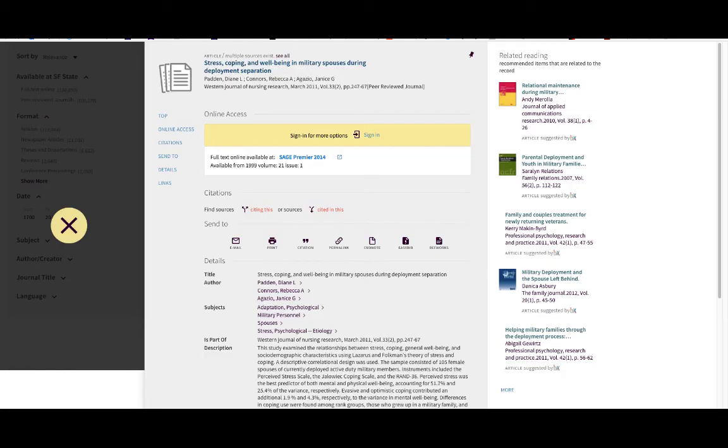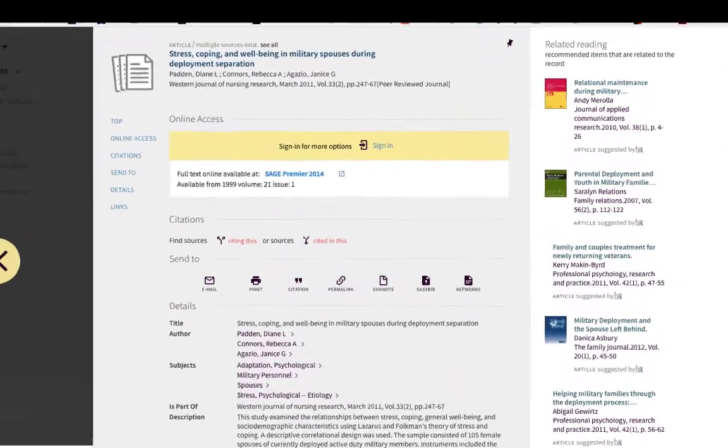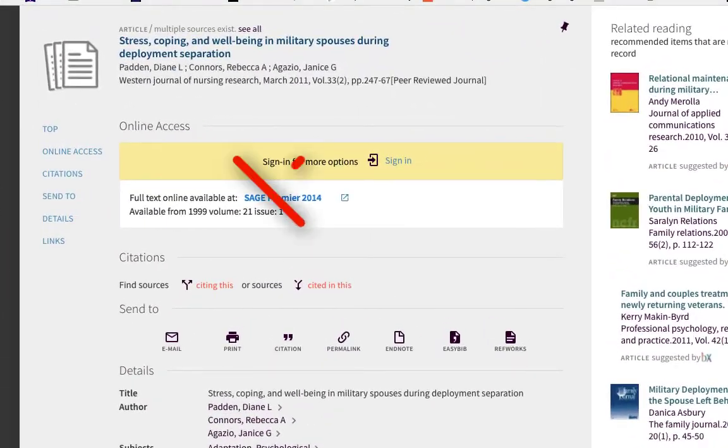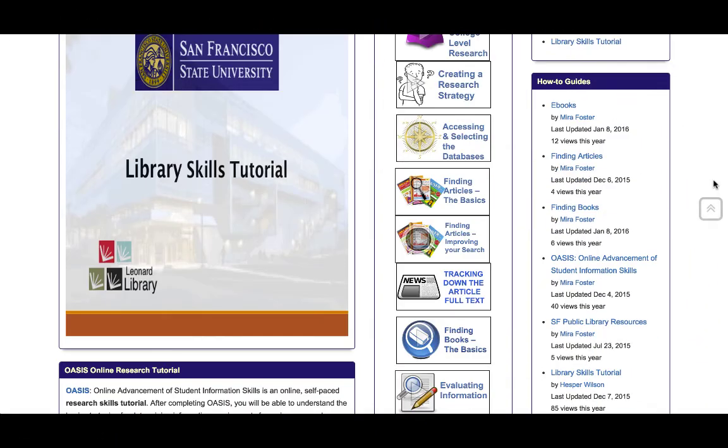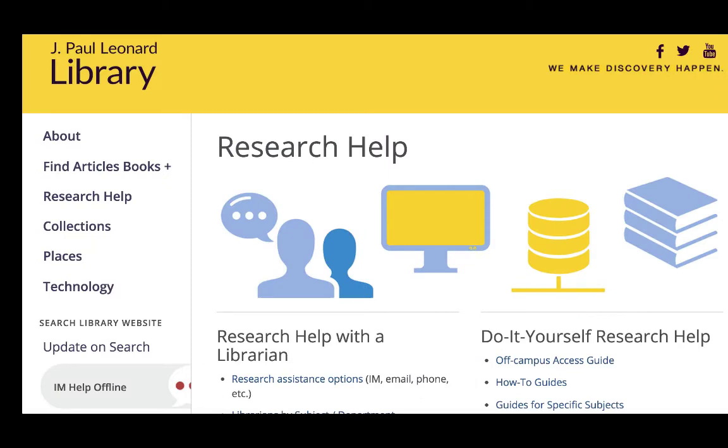A smaller minority of articles that you find in OneSearch will not be available online. You'll know this because you won't see a link saying full text available. You can still get that article, and if you'd like to find out how, watch the tutorial for tracking down the full article text, which you'll find on the library website under Research Help, How-To Guides.